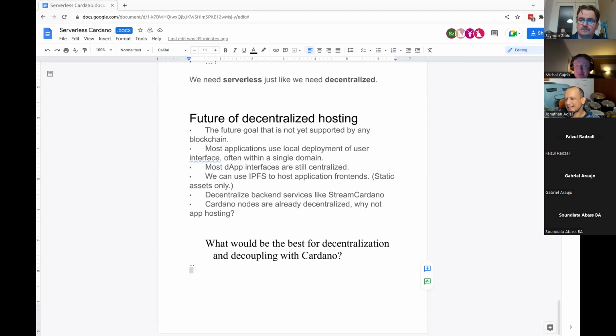That's why I propose StreamCardano. Basically, it's an API that can answer any question. You don't need to configure anything. Just ask a different query. I think about it as decentralized over time as well.